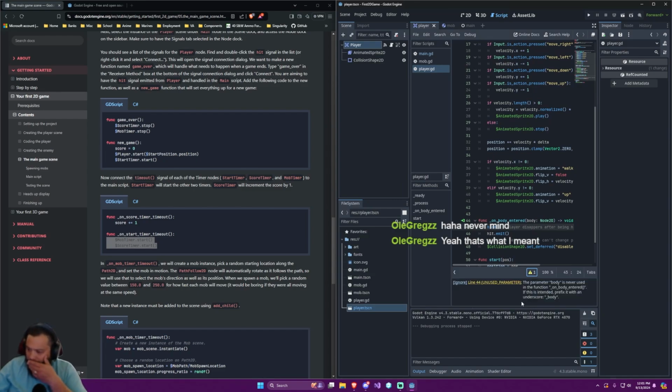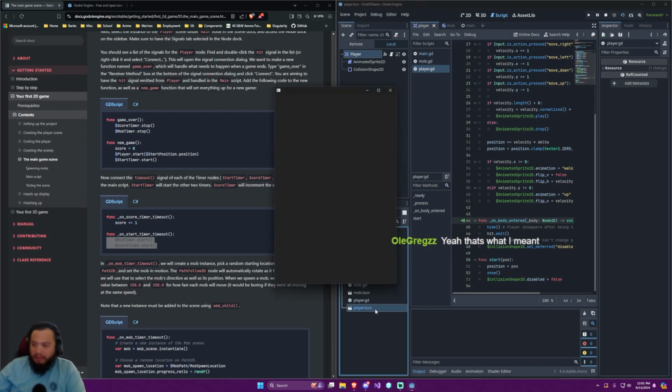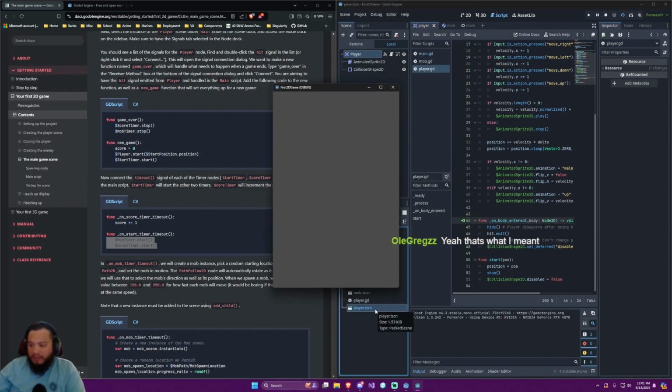Hmm. Never used. If this is intended, prefix it with underscore body. Okay. There. Okay. Player scene. Weird. Why is it not showing up now? It was working earlier.